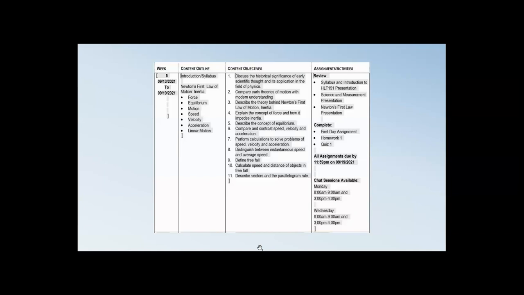Here's an example of your course schedule. This is the first week. You can see it tells us what week we're in, week 5, which starts on the 13th of September. It talks about what we're going to go over in that week: basically, introduction to the course and then Newton's first law of motion. Then the course objectives, what I'm going to want you to be able to do after we cover this information. And over here in this column, it has the assignments and activities we're going to do.